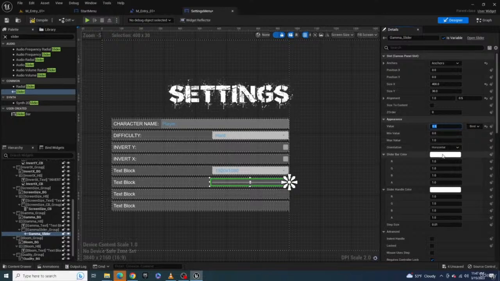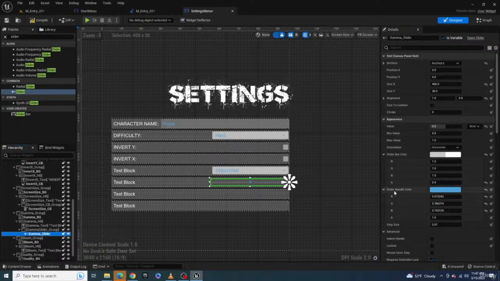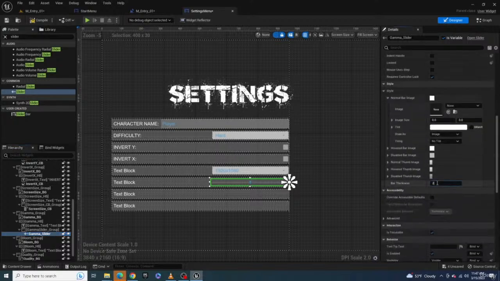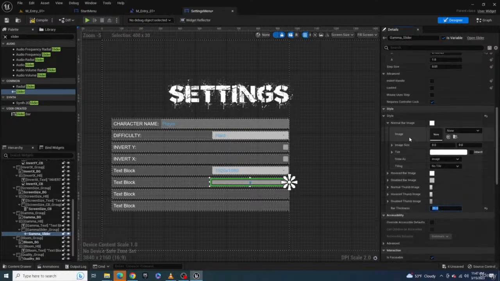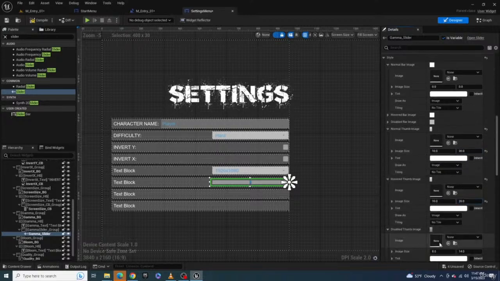Change the slider bar color alpha to 0.4. Change the slider handle color to our blue color. Scroll down and change the bar thickness to 20. Then scroll up a bit and change the normal thumb image, the hovered thumb image, and the disabled thumb image size to 10 by 20. Great, done with that one.